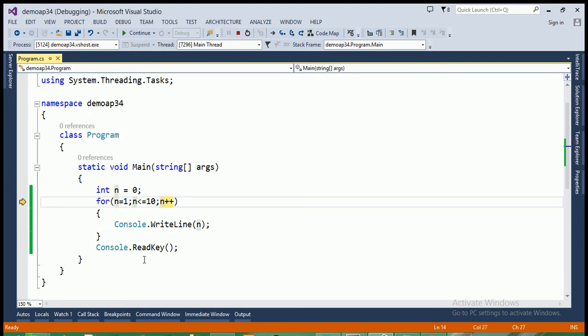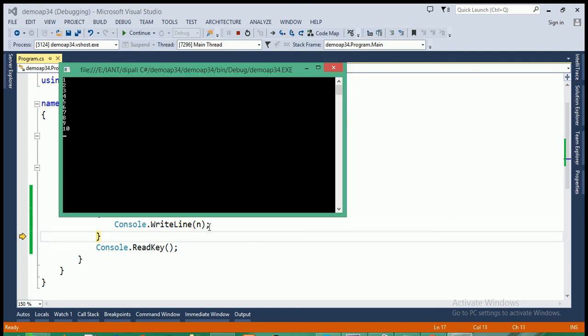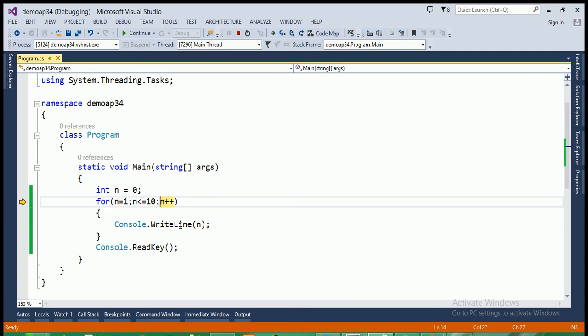Next n++, 10. 10 less than or equal to 10, the condition is also true. The output printed here is 10. Now n++, the value of n will be incremented by 1. That is, the new value of n is here 11.